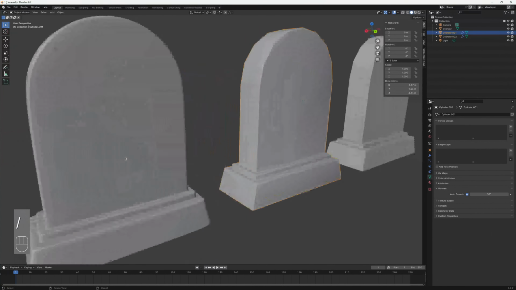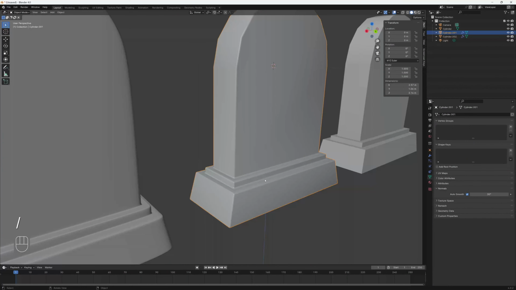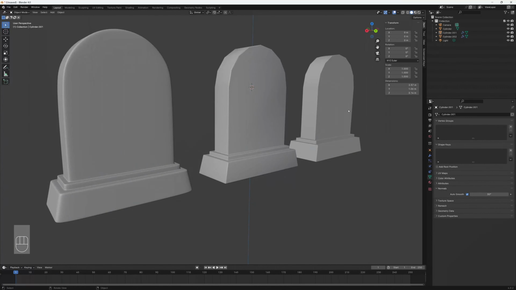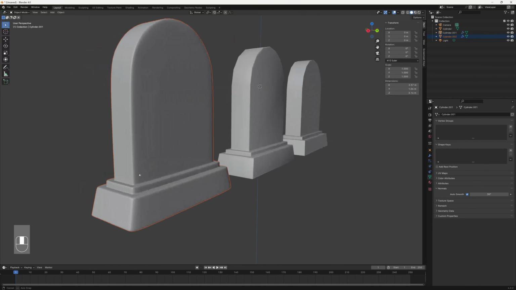All right, so let's bring this out right now and then deselect. So there's our low poly. This is kind of like an in-between where it has bevel. And this one is the high polygon one.